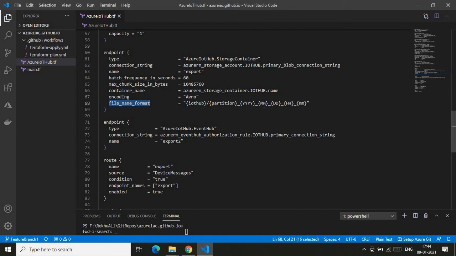Yeah, so that's one endpoint definition. One more endpoint which we have created is the event hub. That endpoint is defined something like this. That is the type, IoT hub event hub. This is the type of my endpoint.